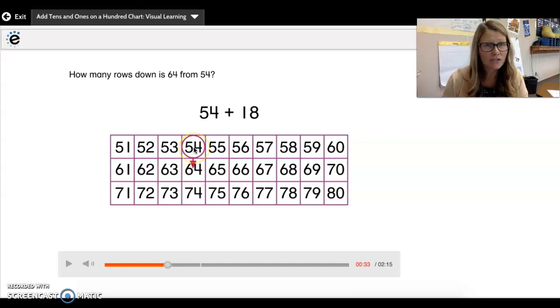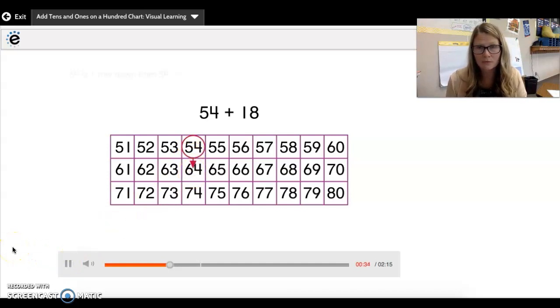If I wanted to prove it, right, I can count on, 1, 2, 3, 4, 5, 6, 7, 8, 9, 10. 54 plus 10 is 64. So I just went down one row. 64 is one row down from 54. Great. At this point, you've added 10 of your 18. So let's see what we need to do next.